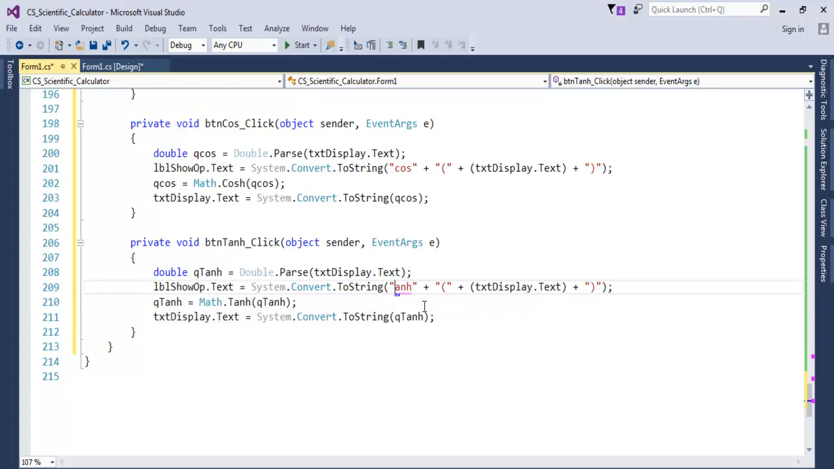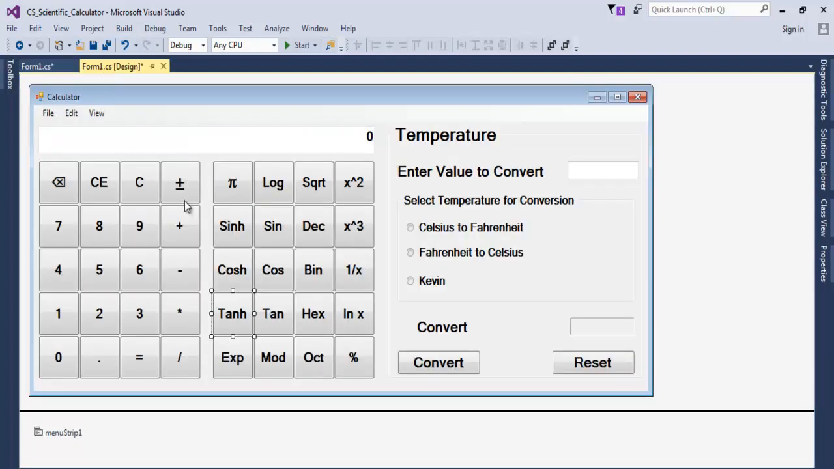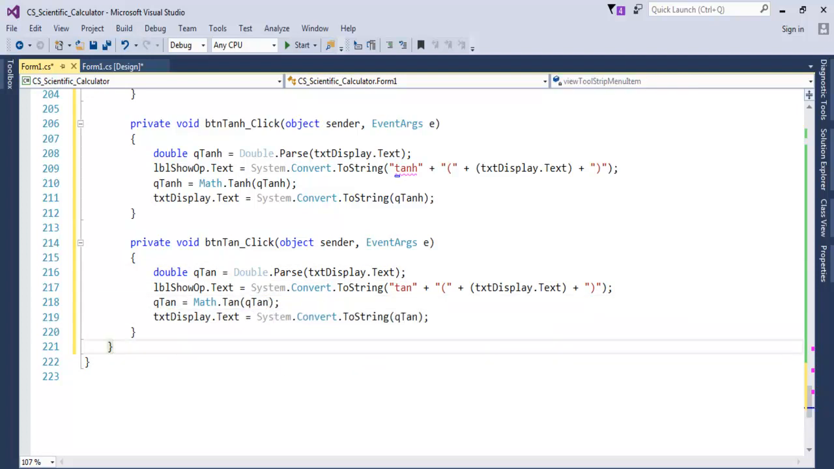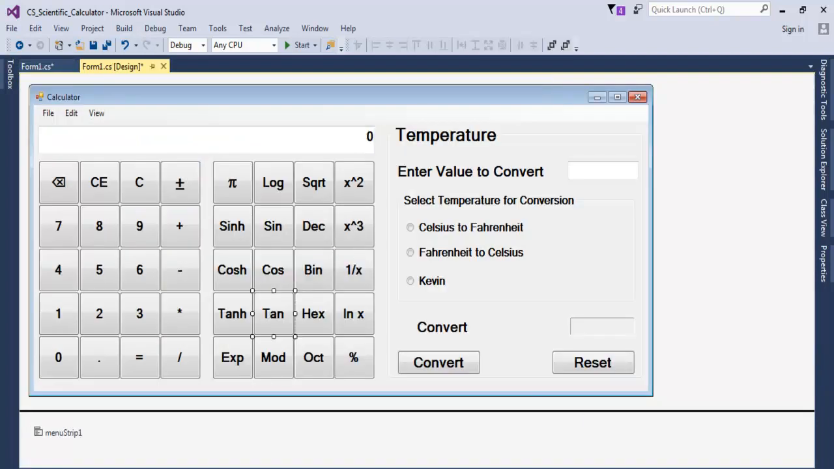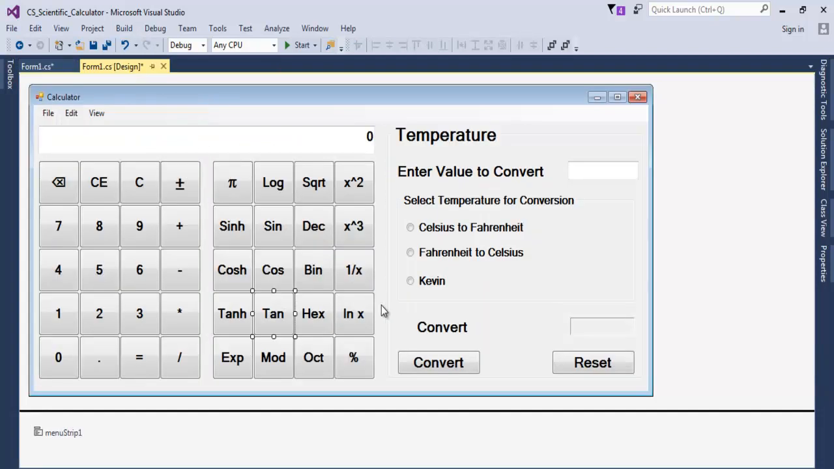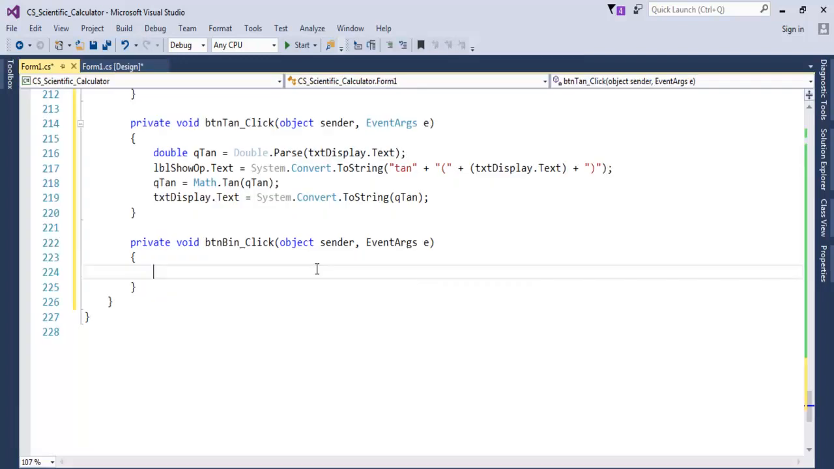Make that maybe lowercase. There. I'm going to copy that and use that for just the other tangent. Double click on the tangent, paste, and just get rid of the H. There. So all of those ones are taken care of. Okay, let's go back here and take care of, let's go for binary first.